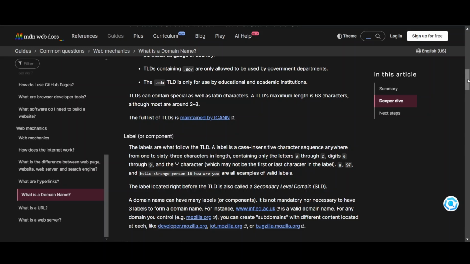A domain name can have many labels or components. It is not mandatory nor necessary to have 3 labels to form a domain name. For instance, www.inf.uk is a valid domain name. For any domain you control, e.g. mozilla.org, you can create subdomains with different content located at each, like developer.mozilla.org, iot.mozilla.org, or bugzilla.mozilla.org.